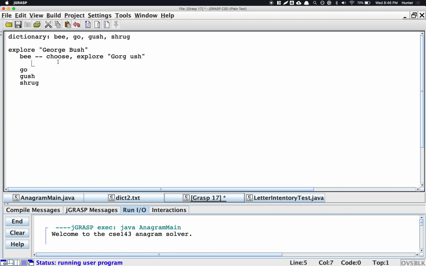Now we have a very similar task. We've been given Gorg Ush. How many other ways can I break that up in anagrams? What are the choices for the next word to include in the anagram? Well, it's either be, go, gush, or shrug. I can't actually take B out again because there's no B's. So I'll go on to the next possible choice, which is go. I can choose go, so I'm going to choose this one, and explore on the remaining characters, which is ush.